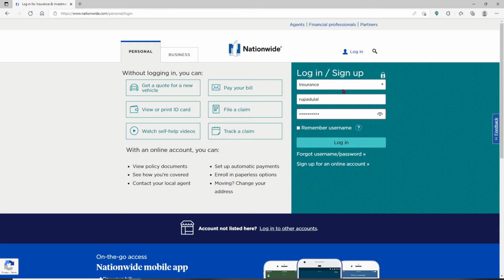In case you've forgotten your username or your password, you can click on Forgot Username/Password link beneath the login button and follow the on-screen prompts in order to look for your username or to reset your password to a new one.